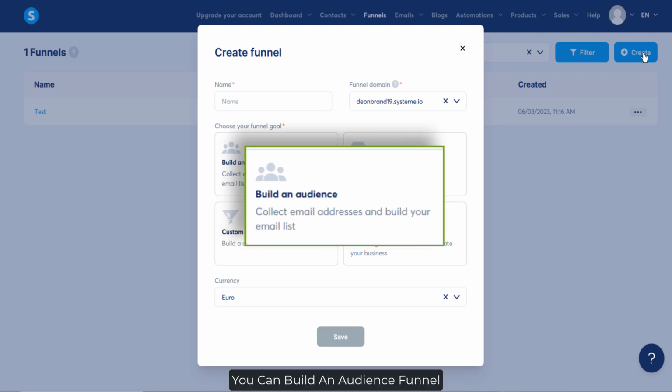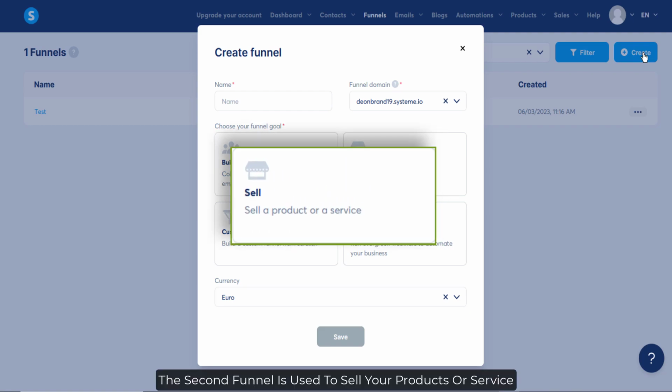You can build an audience funnel. It is being used for collecting email addresses. Your email list will be the biggest asset you can build. The second funnel is used to sell your products or service online.